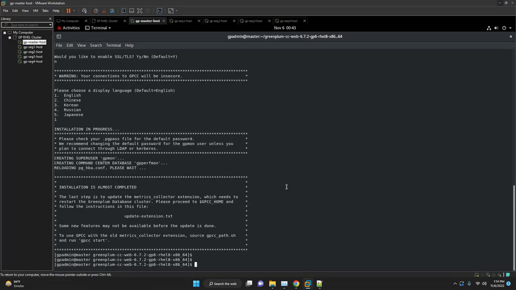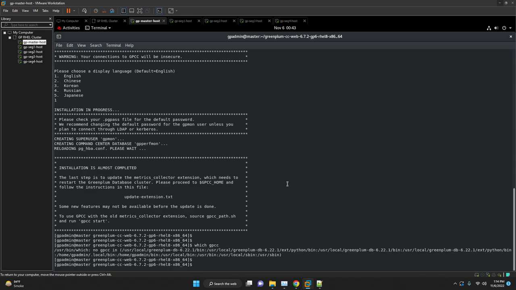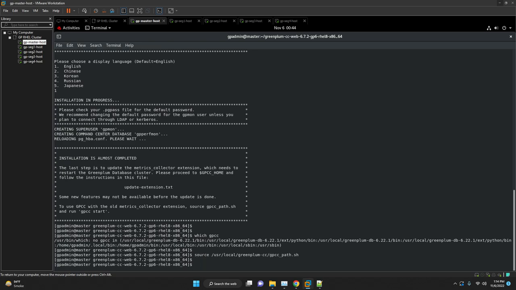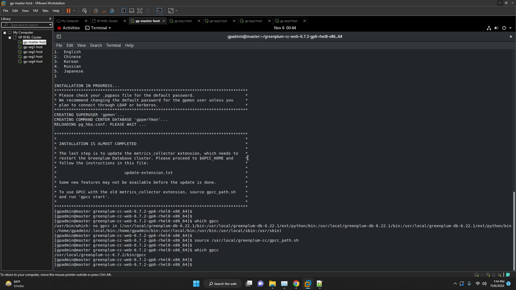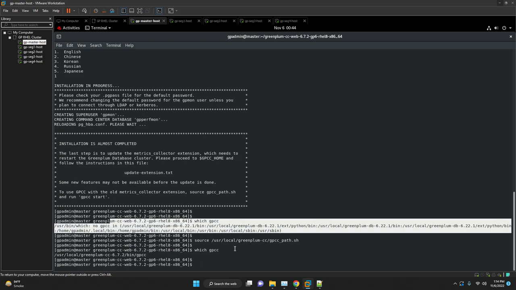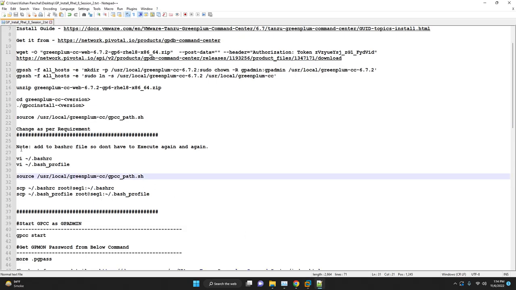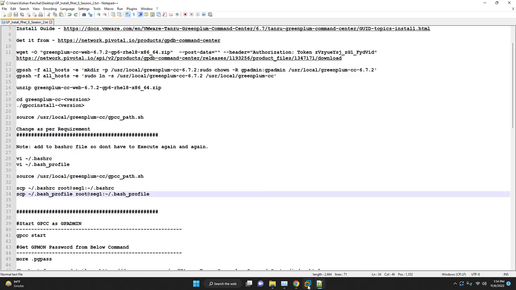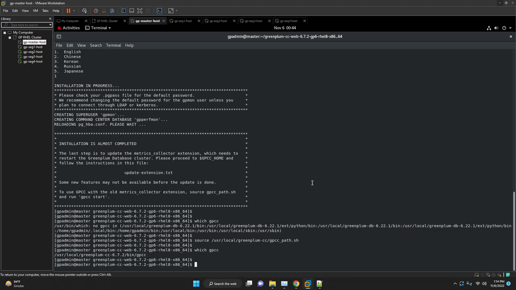Now execute the source command and source the GPCC directories. See, when I'm executing gpcc, it's not showing, and when I source it, now it is showing me the correct path of it. Once you are done, add the source command to your .bashrc file and also to your .bash_profile file, so you don't have to execute this command again and again as we did in the last video.